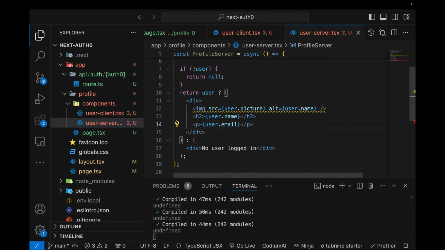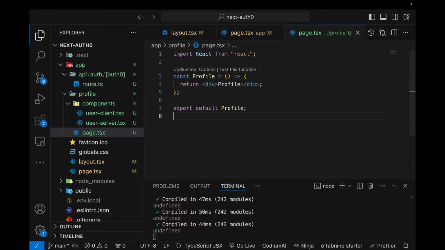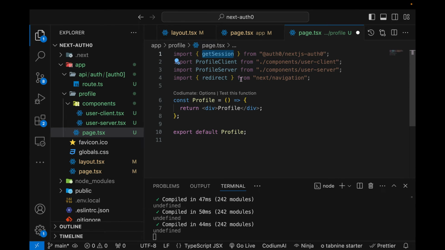All right. So here, let's close these files. And in this profile, we are going to render these details. On the profile, we can also add a check that if the user is not logged in, we automatically navigate to the home route. Home route is a public route which can be accessed whether the user is logged in or not. So first of all, at the top, I'm going to import four things. This is getSession because this is the server side component, and this is the user client component, the user server component. This is the navigation, this is for the redirection.